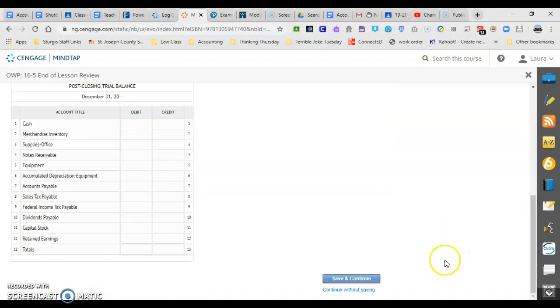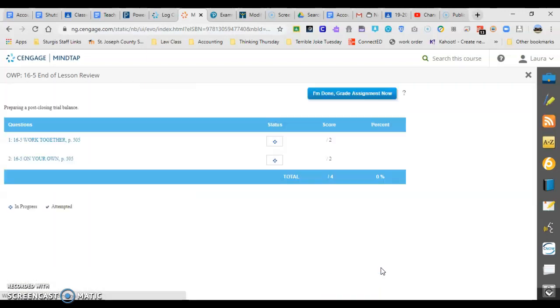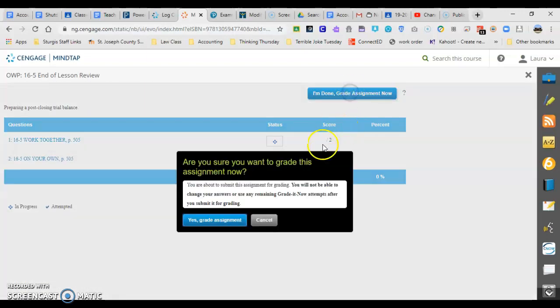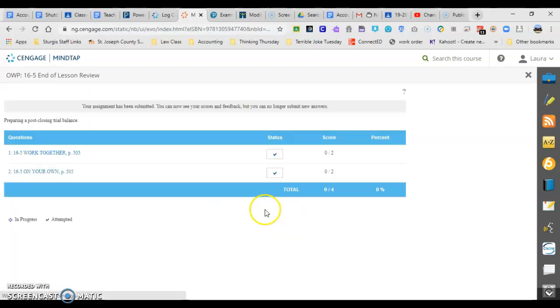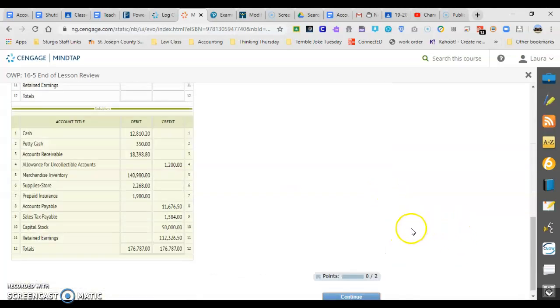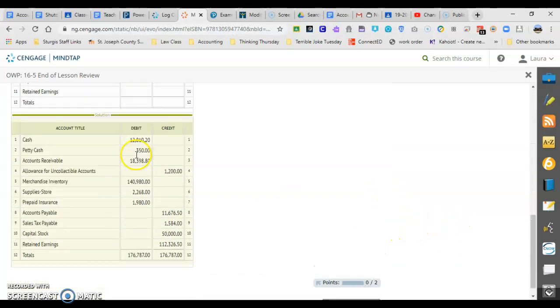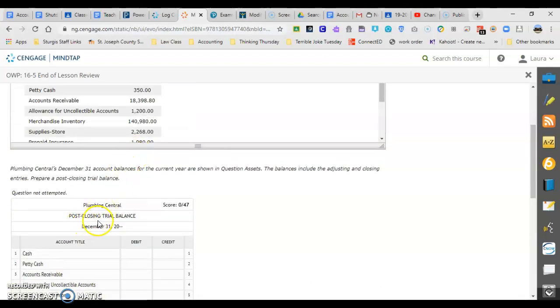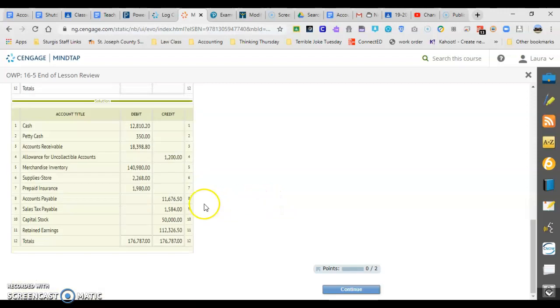Click on done here. So I can show you here what that looks like. Okay, so your post-closing trial balance is just the date, the name of the company, and then your total should equal after your nominal accounts are closed or your temporary accounts are closed.